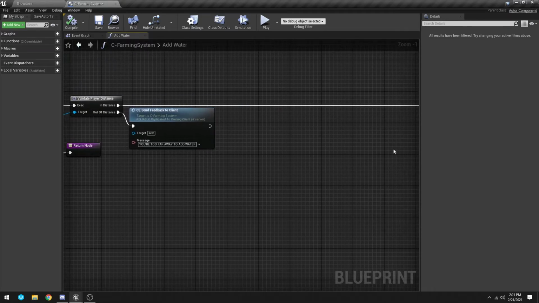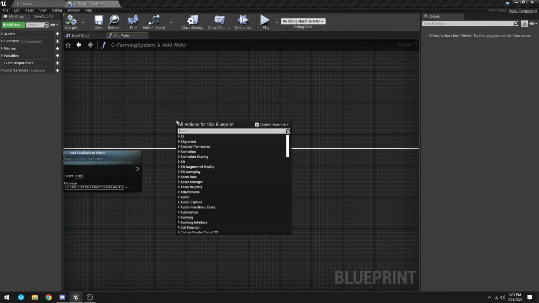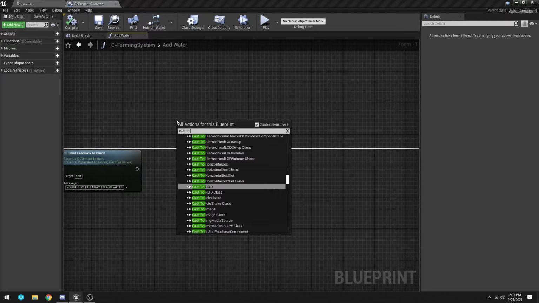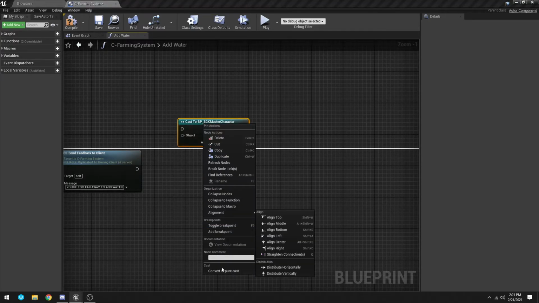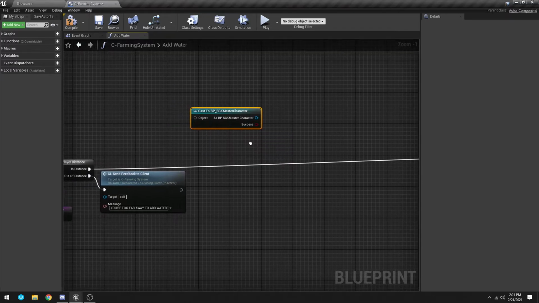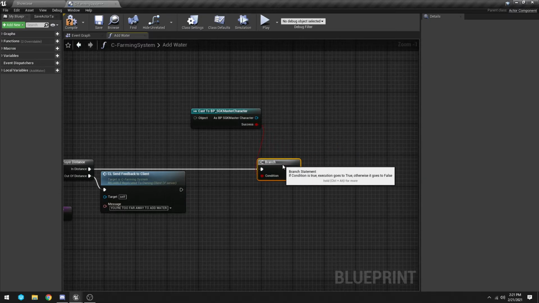No water needed. You're too far to add water. Alright. And now here, we cast to the SGK master again. I'm going to convert this into a pure cast for this. I'm going to hit B and click, which will give me a branch. We're going to put you right there.